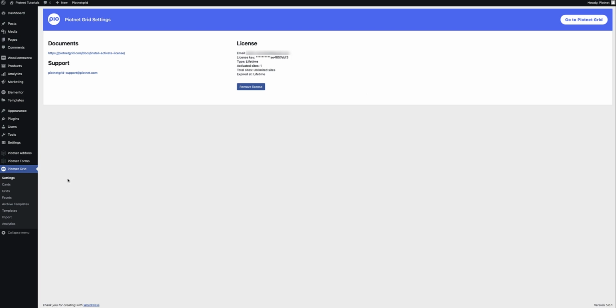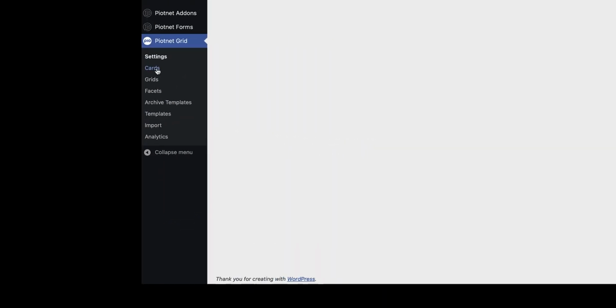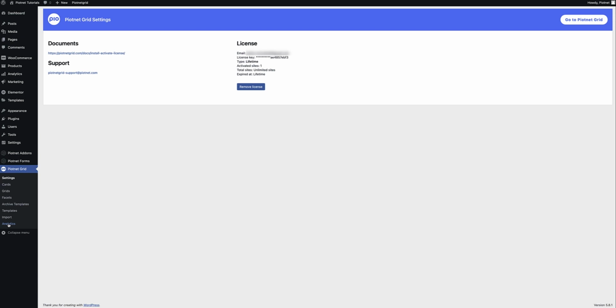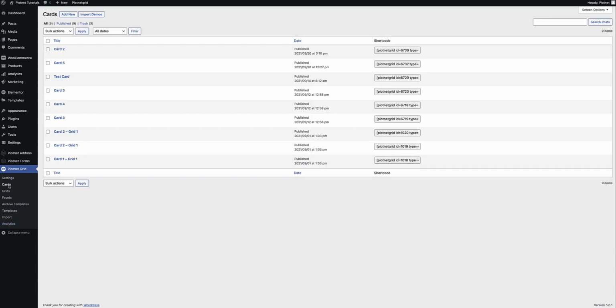Now let's take a look at what we have in the menu. First, we have a section for cards, grids, facets, archive templates, templates, an import feature, and then finally analytics. So let's take a look at the cards first. I'll click on the cards menu icon, and this takes me to all the cards that I currently have configured in my grid builder. Now I've got three options in cards: new, import, or edit. So let's look at these briefly.